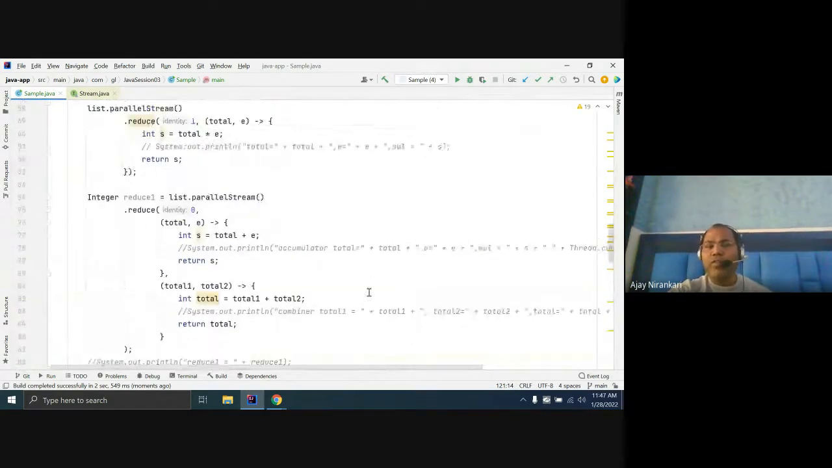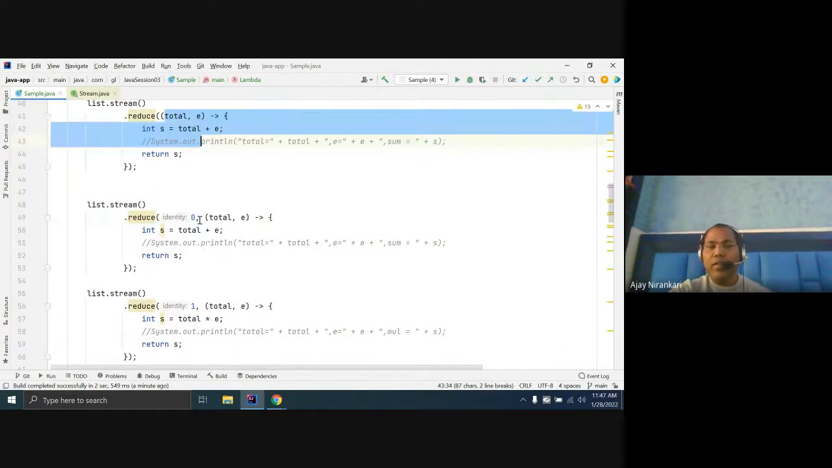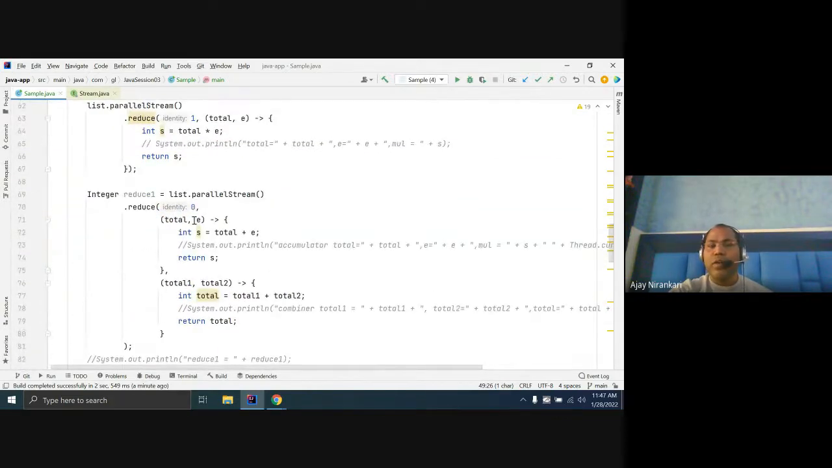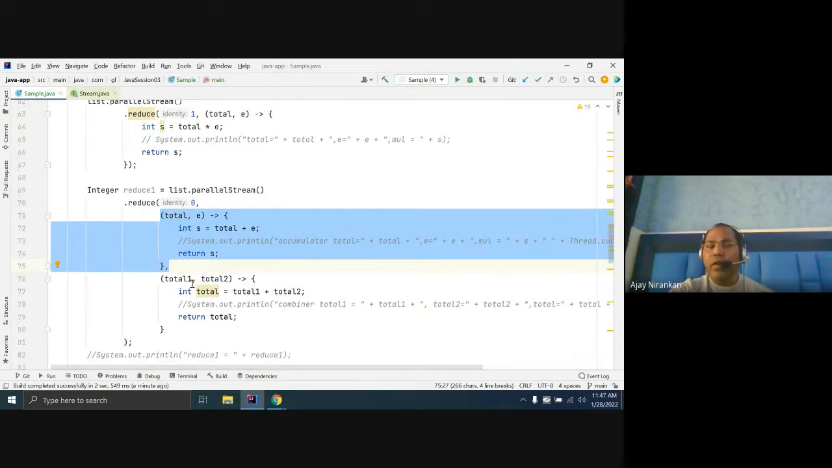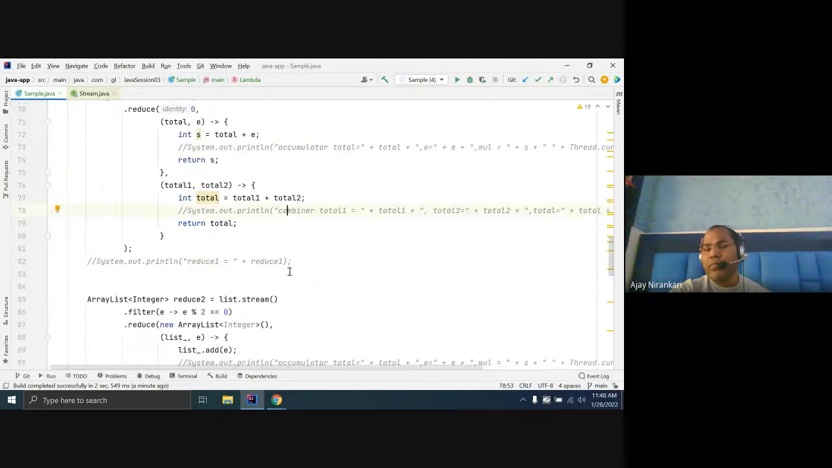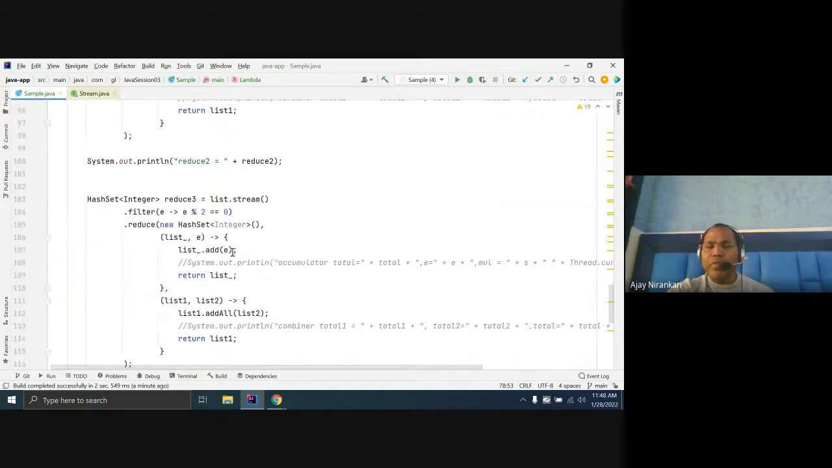Reduce has three overloaded functions. One takes only a binary operator. Second is the binary operator plus an initial value. And third is the three-argument version: first your identity, second the operation you want to do, and third, in the case of parallel streaming, the combiner. So this is the accumulator, just accumulating your result, and this is the combiner. So my set can return even a linked list, even anything.